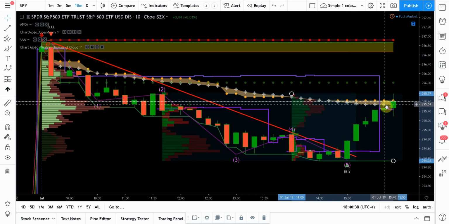The chart Mojo neutral unwound cloud, which is the space between the VWAP and the 50% of the developed range, which is where things like to unwind to.